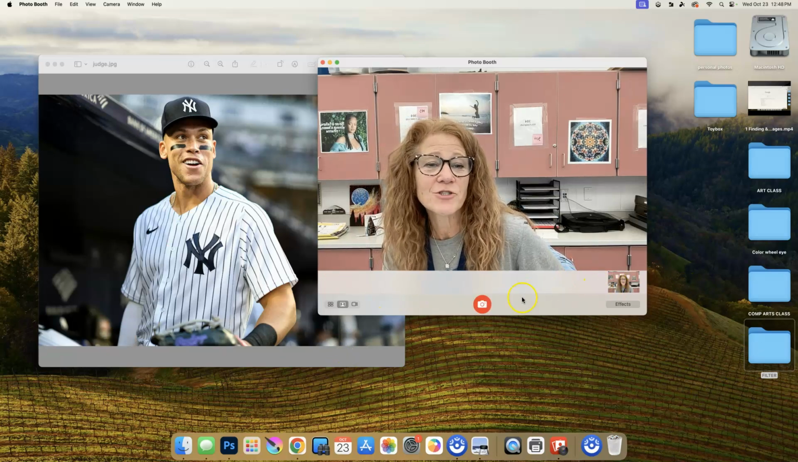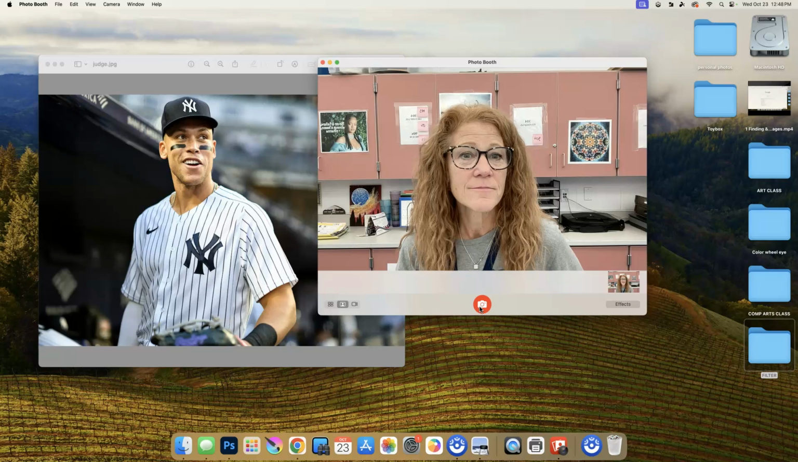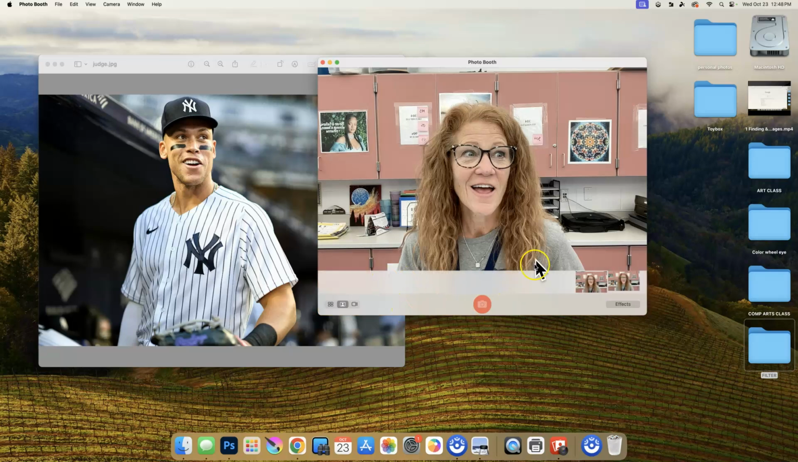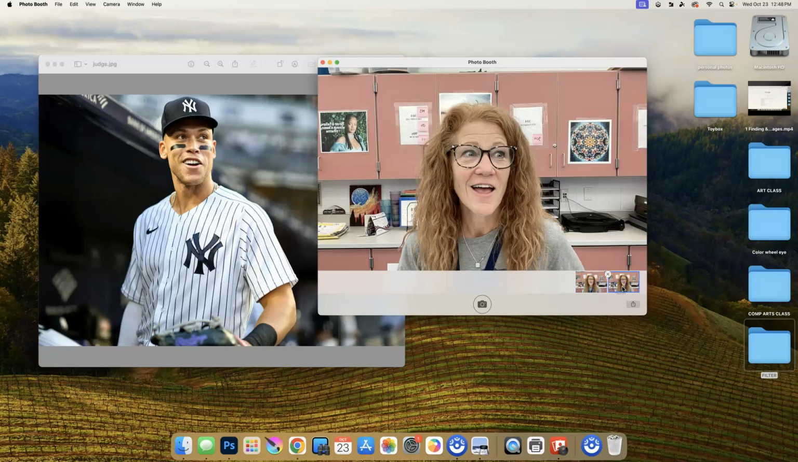So as you take pictures, they're going to load up on the bottom here. Let's try another one, just for the heck of it. Turn my head again. Might be looking exactly the same. Okay, so I tried to get my mouth the same way. So you can see my two pictures are pretty much the same.